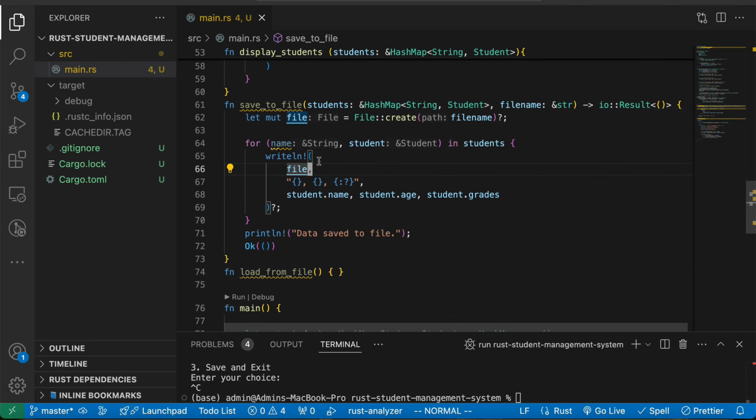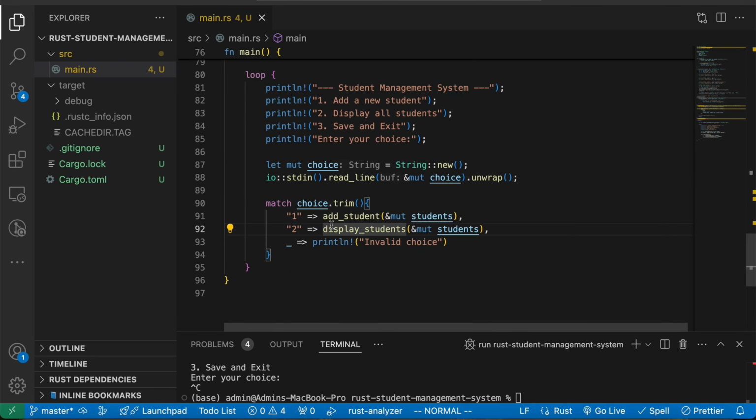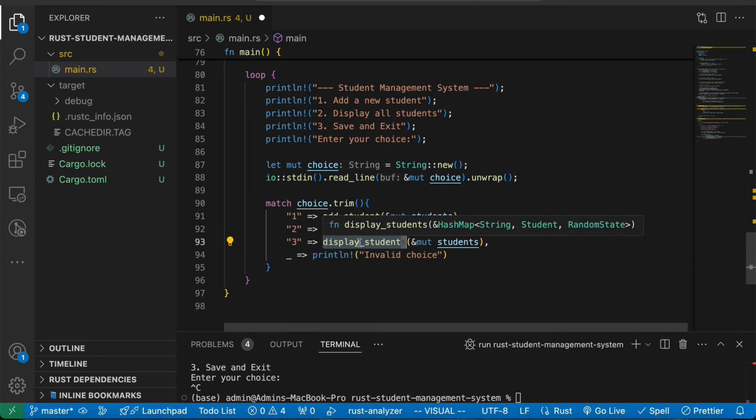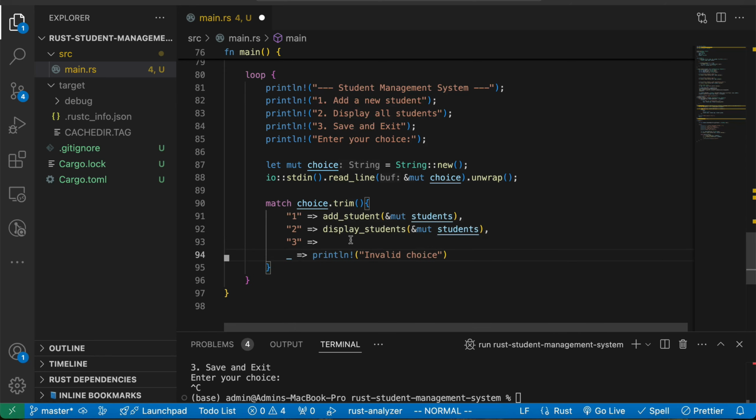For us to now make use of this save to file, we just have to come down right here and change this to 3. Remember, we have 3 as save to file, and after we save to file, we are going to exit from that. So let's change this. I'm going to bring in a new block, and inside this block, let's say save students to the file before exiting.